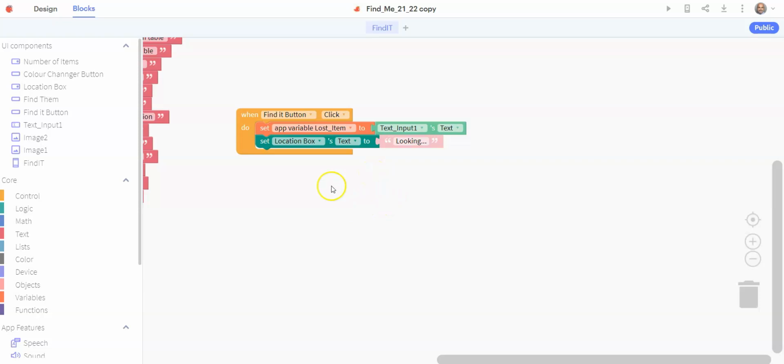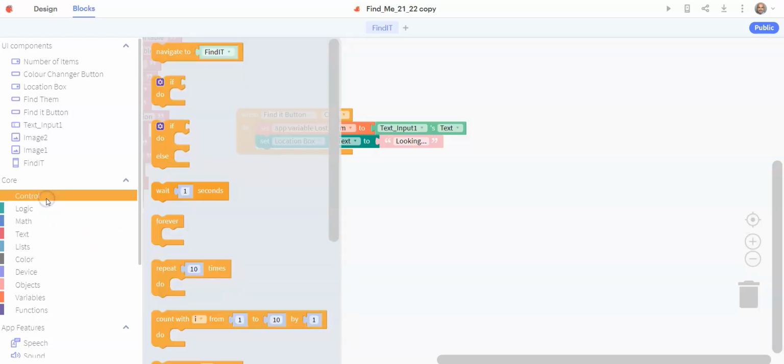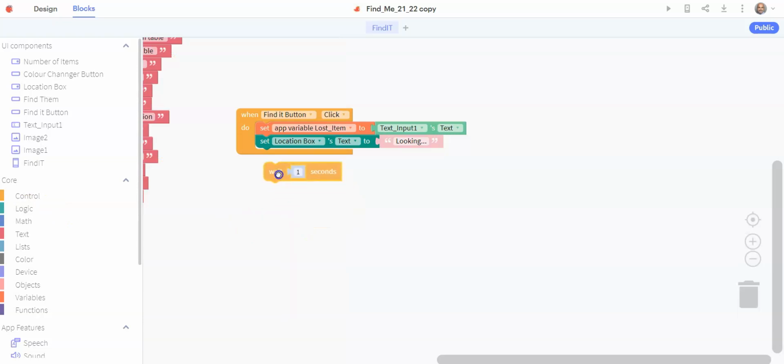So what I want it to do is look for a short amount of time. So I'm going to add a wait block in here. Now the wait block is under control, and there's the wait. I mean, you can decide how long you want it to display looking for. I'm just going to change mine to 2 seconds.